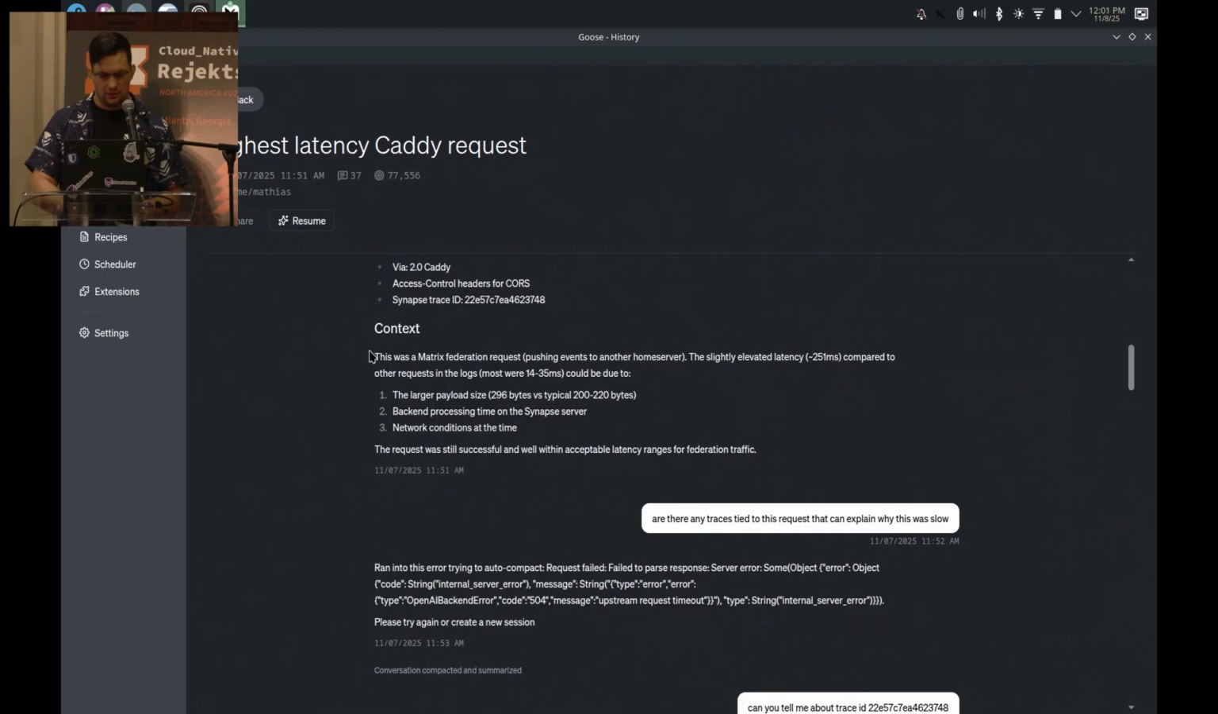And another cool thing too, I didn't tell it at all that this service, Caddy, was running a Matrix web server, but it was able to pick up on the fact that it was running on Matrix. So without any additional prompting, it figured out what application it was running. And then it also noticed that the payload was a little bit larger as well.